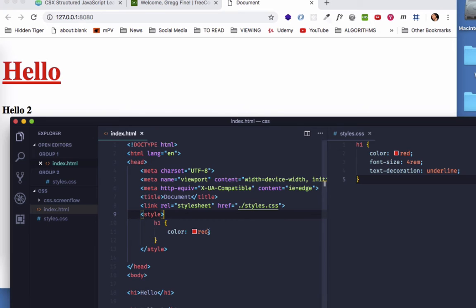Now, because I switched that, the color in the style tags here is overriding the color from the style sheet, the red. Does that make sense, what I'm saying? Because it's in the page, right? Well, because I swapped the order.